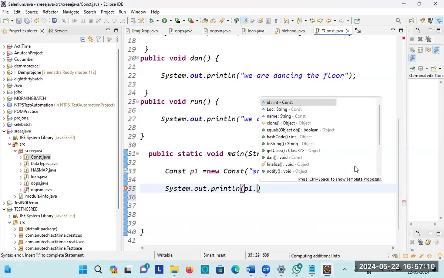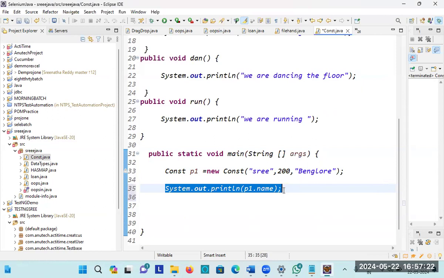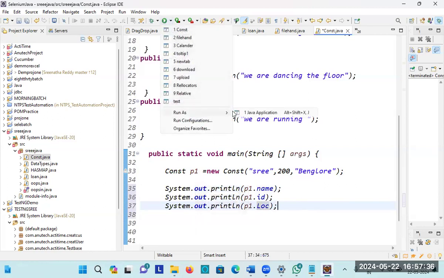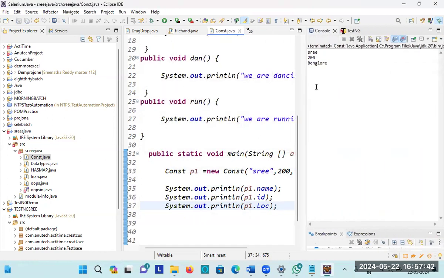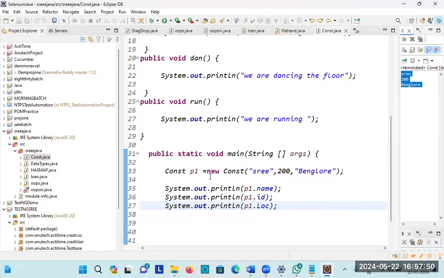System.out.println. Okay, here p1 dot name. We have the name. Then similarly, if I need ID, I can use it separately, or I can use it combinedly. Here p1 dot id, or location. Okay, so if I run now, I will get all the values. See, these values we got right now.